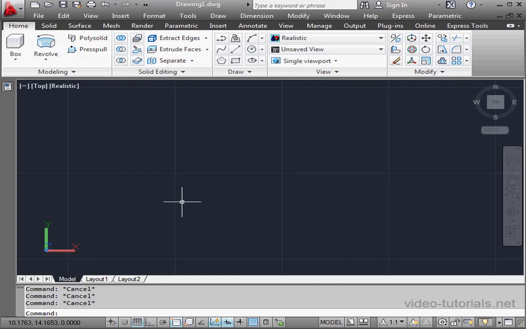AutoCAD gives us easy-to-use tools to help us do this. In this lesson, I'm going to take a look at the principle of curvature, and this will help us get a solid understanding of how curvature works and how it applies to surface design and modeling. I'm also going to demonstrate the Curvature Analysis tool.